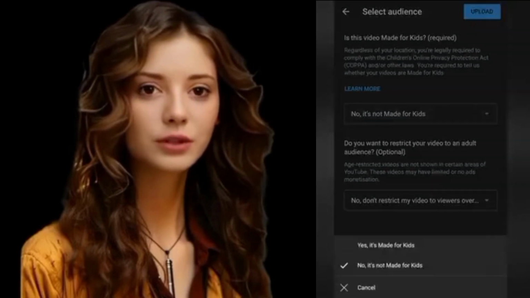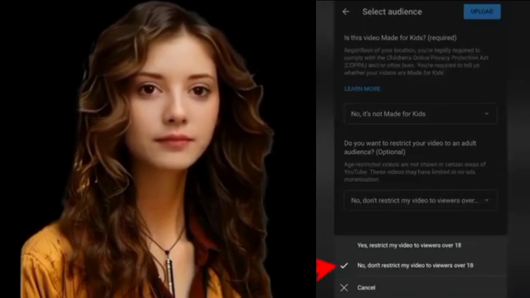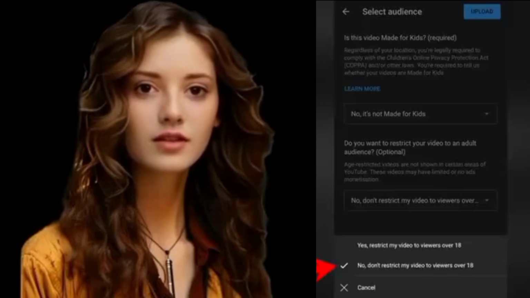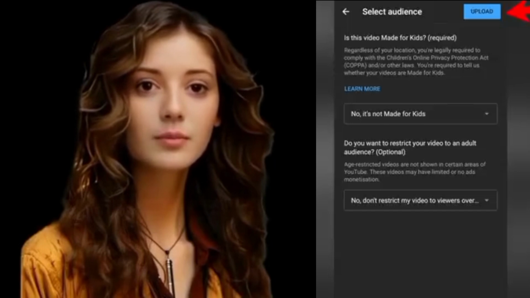Do you want to restrict your video to an adult audience? It says this one is optional. I'm going to leave this as no. I'm going to leave my videos to viewers over 18. Obviously, select which is the fit for your content. Then you just hit upload and your video will start uploading.